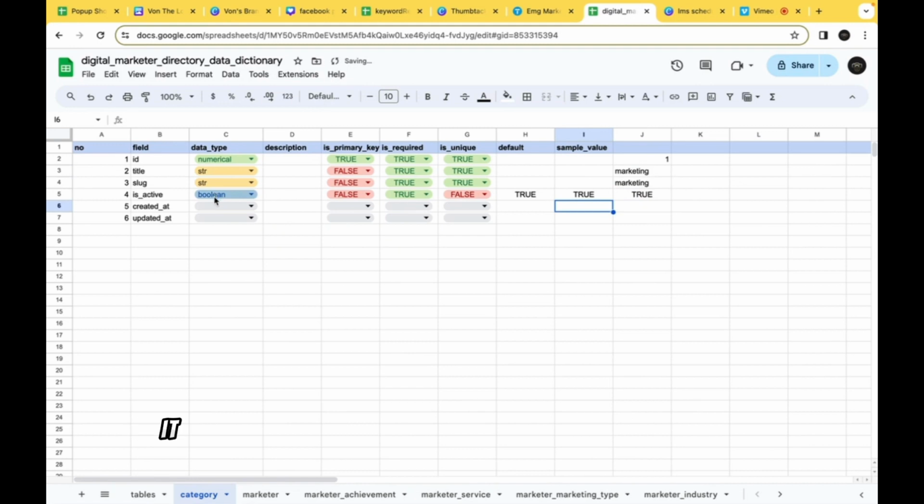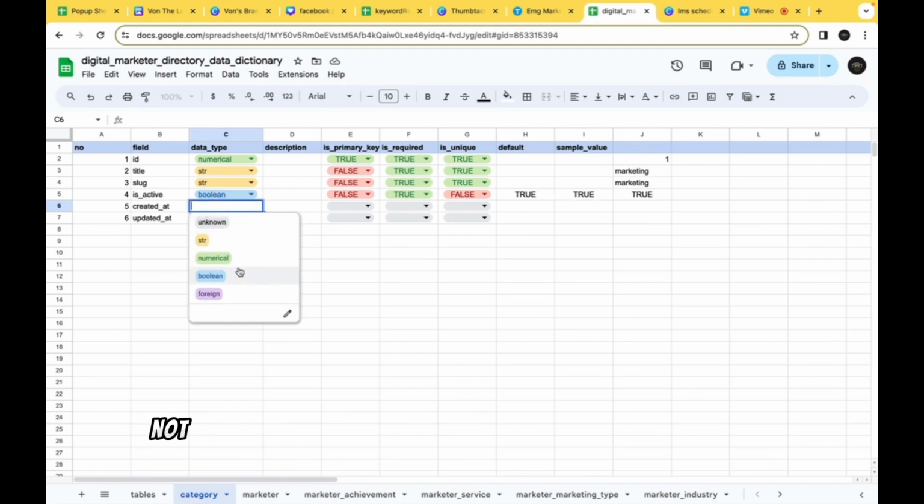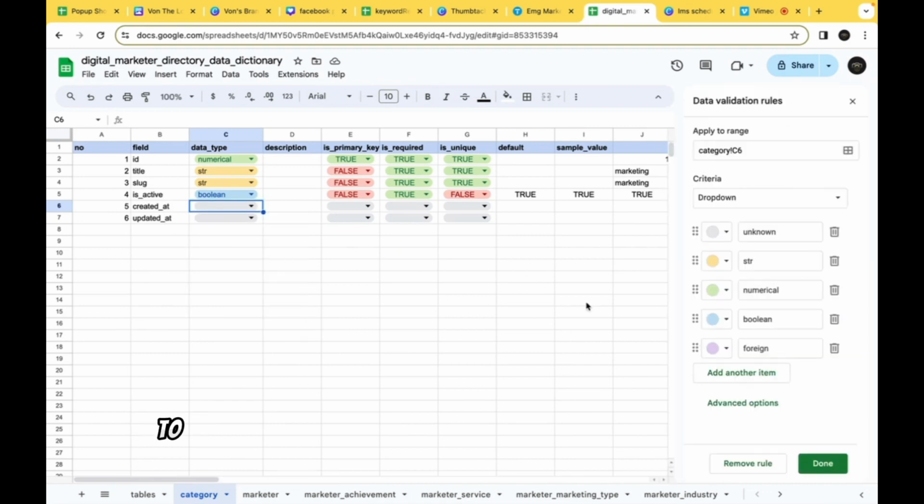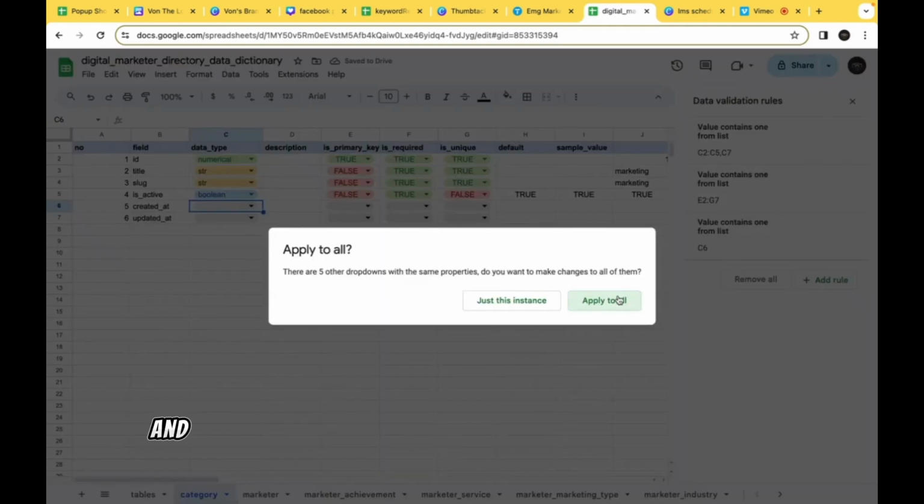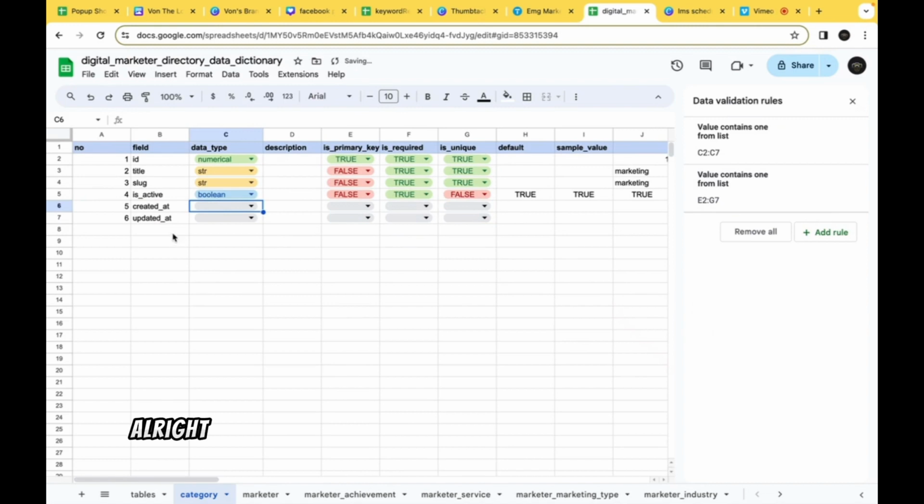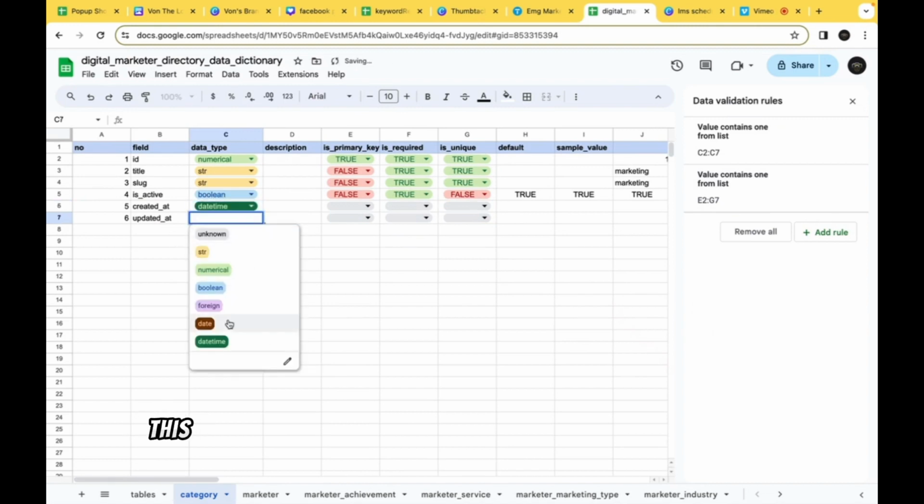So created at. All right, so how did I not add? Okay, I forgot to add date time to this. We'll add date, this color, and then we'll add date time. And apply all. Cool. All right, so this needs to be a date time, as does this.